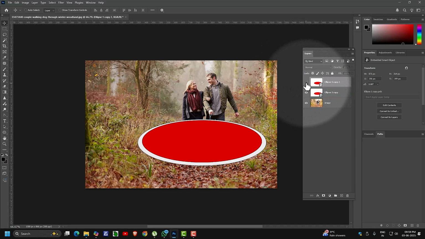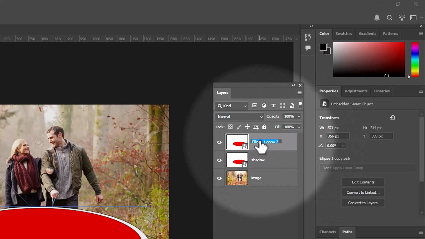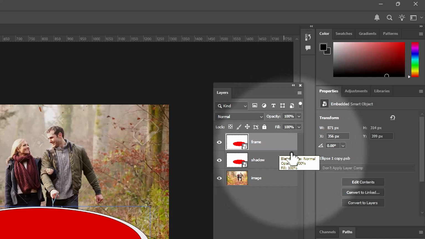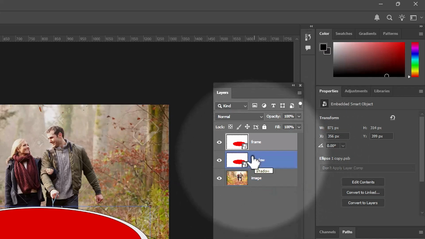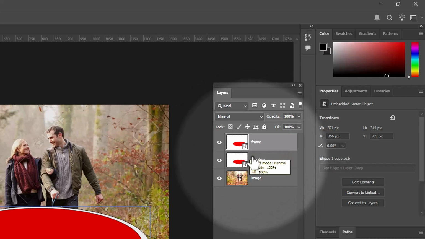So have two copies, like this area you have one and this area. Name this as shadow. Okay, name this as shadow and name this as frame. Okay, now next what you do is you have an image layer, you have a shadow layer, you have a frame layer.